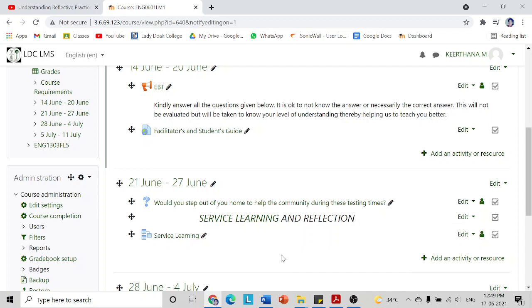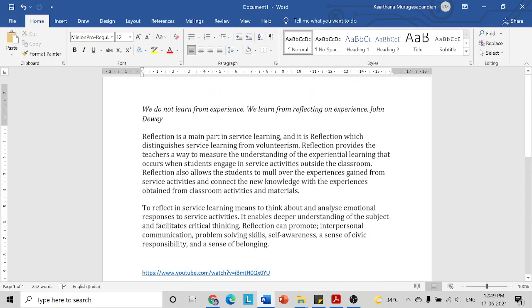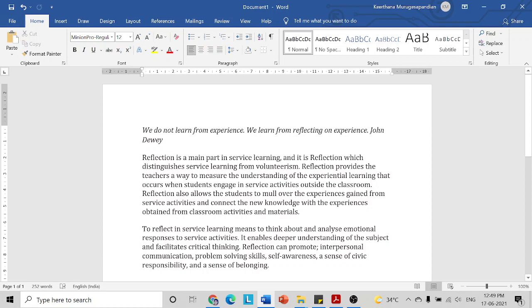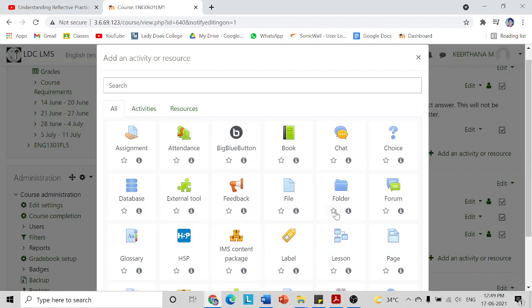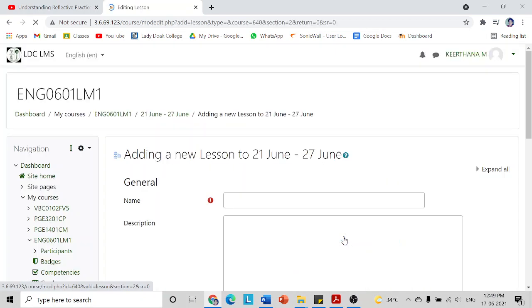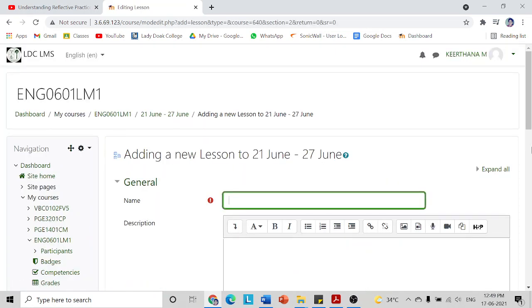One tip to make this process effective is to have a document ready in your hand with the content that you're going to post in this particular lesson. So let us begin. I will click add an activity or resource and choose the option lesson. Here, I'm going to give a title for my lesson. I'm going to give it as Reflections in Service Learning.